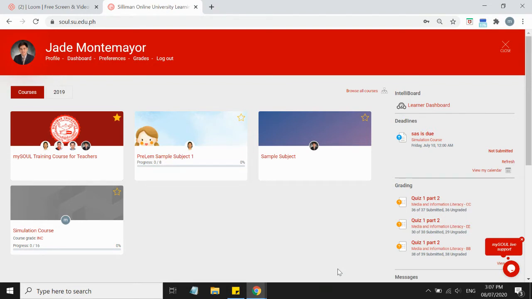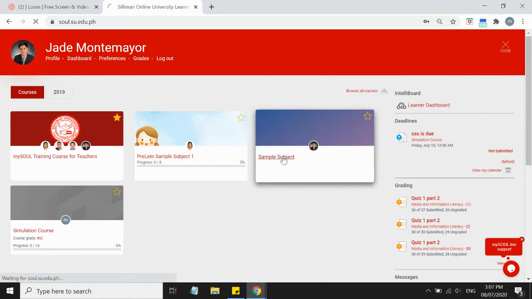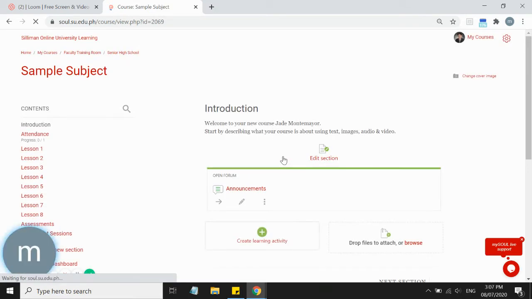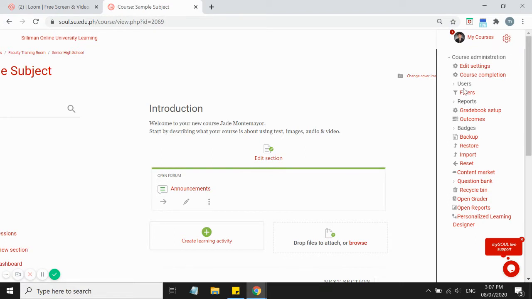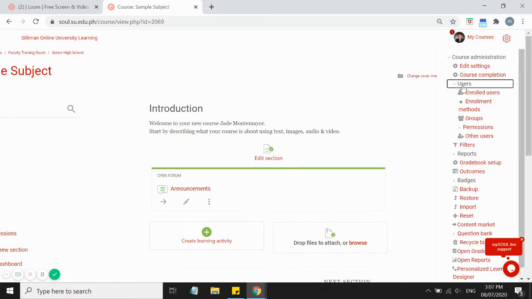First things first, of course, you have to log into your Soul account, and open or go inside your course. As for me, I will use the same sample course that I have been using from the past session, and that is the sample subject. So I will open sample subject, and to create groups, you just have to go to the course settings. Just click the gear icon in the upper right corner of your window. And from here, go to users and go to groups.